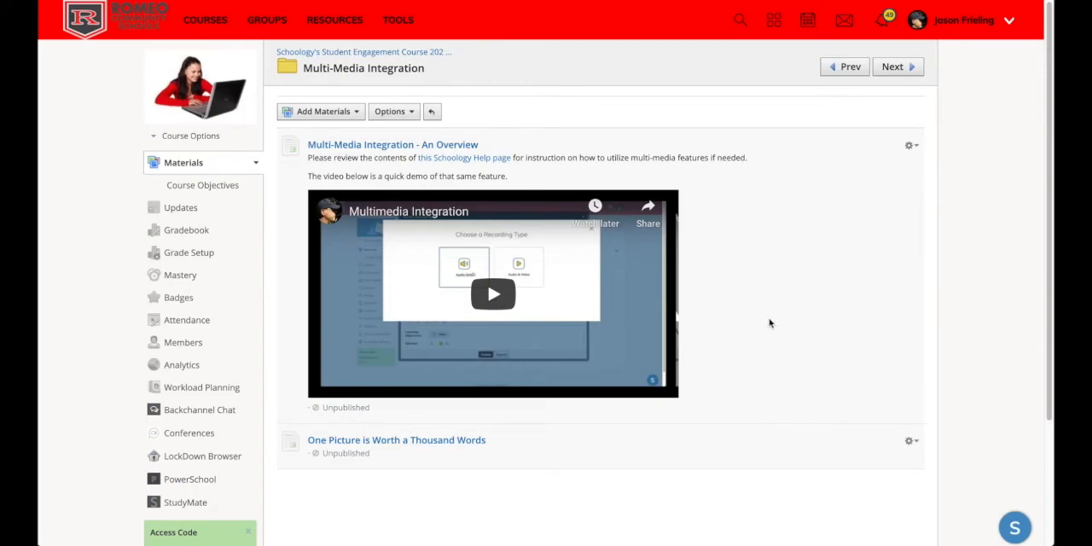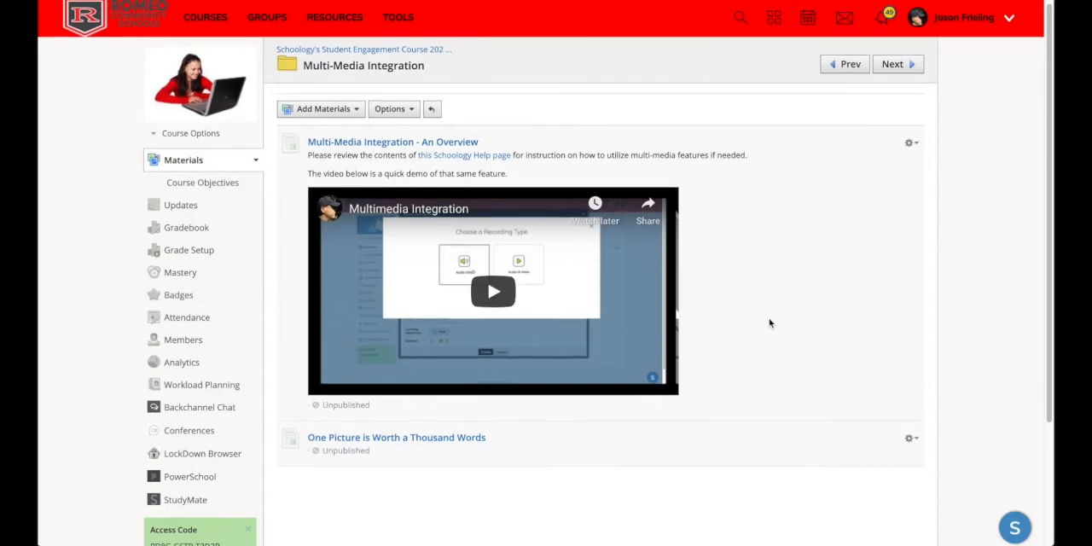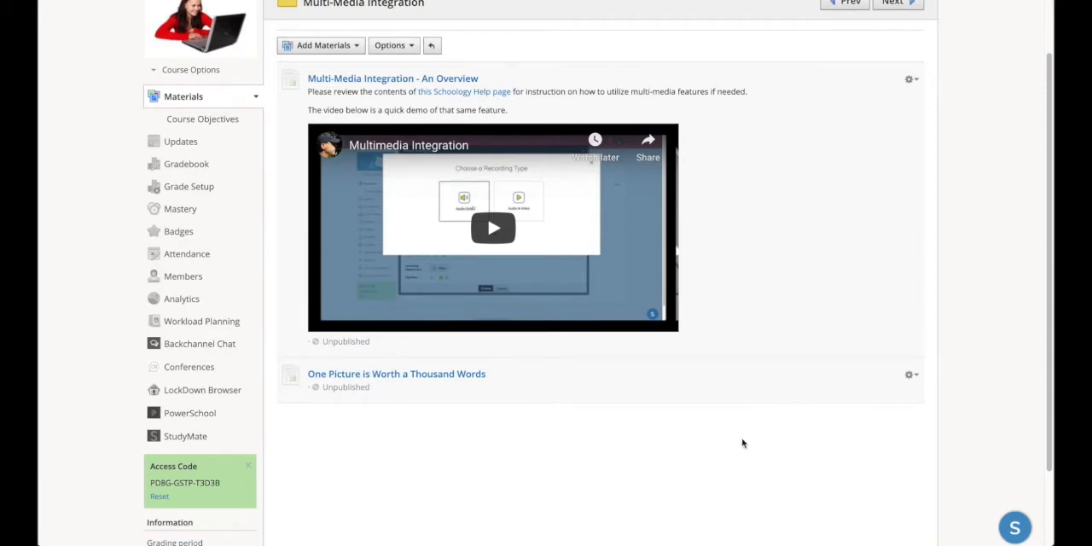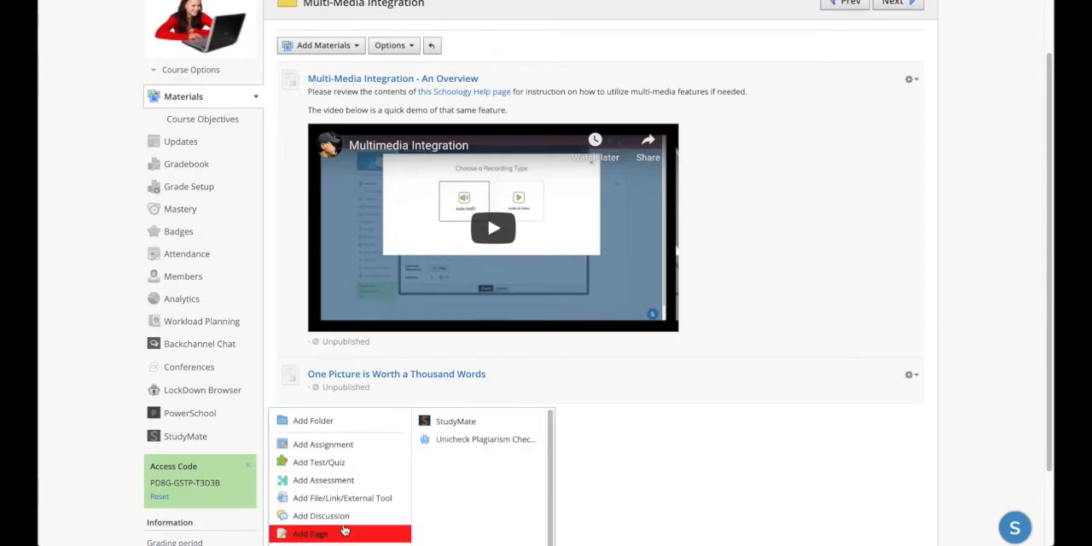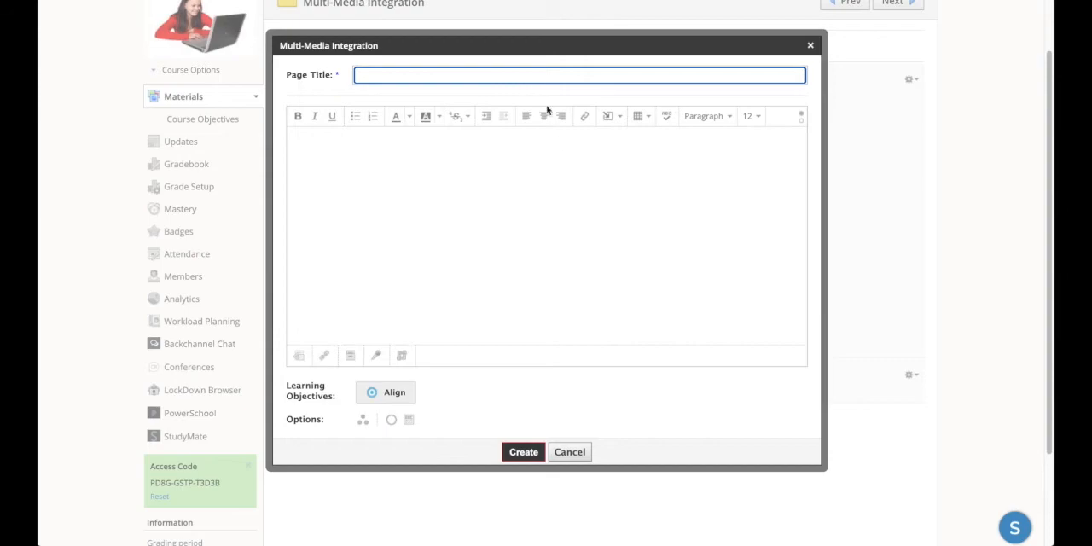But this is only one way to add multimedia to your Schoology content. There are a host of other ways as well. Let me show you. So I'm just going to quickly add a new page here, and I'm going to call this samples. And you will see that there are many, many ways to add different types of content.